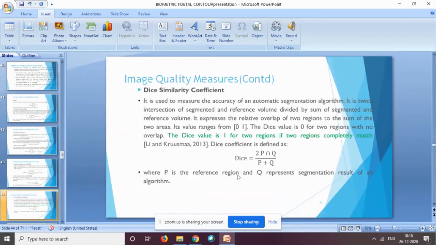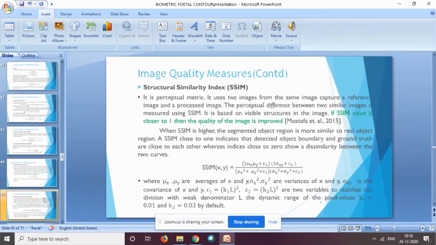If it is nearer to 0, that means there is no overlap between the two regions, or the segmentation is not appropriate. Then the next parameter that I employed is SSIM. It is a perceptual metric, and we want SSIM closer to 1. If SSIM is closer to 1, that means the quality of the image is improved. So I've used these parameters for comparing my algorithm.